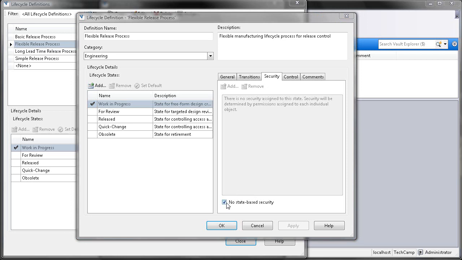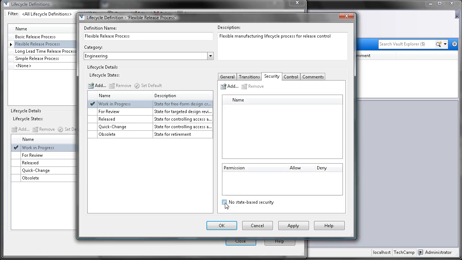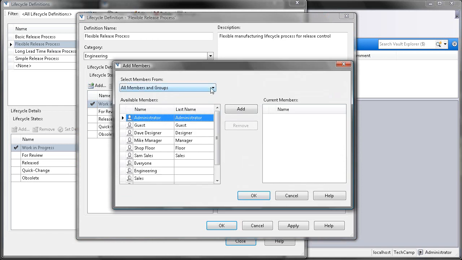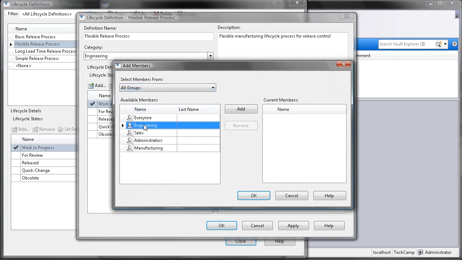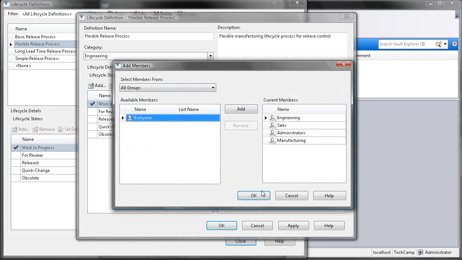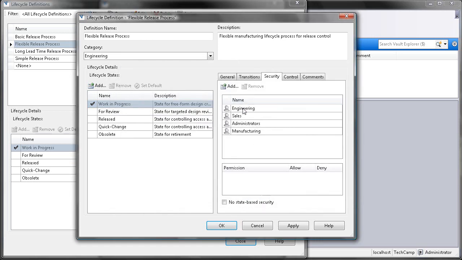To set this up, we'll come back into the vault and uncheck the no state-based security. And this is where we go to add those users. Now initially the list will say all members in groups. Remember, it's easier to work with groups. So we'll take this group and I'll click on add. And now down at the bottom we can decide who can and who can't have access to read, modify, or delete by selecting one or the other, the allow or deny.